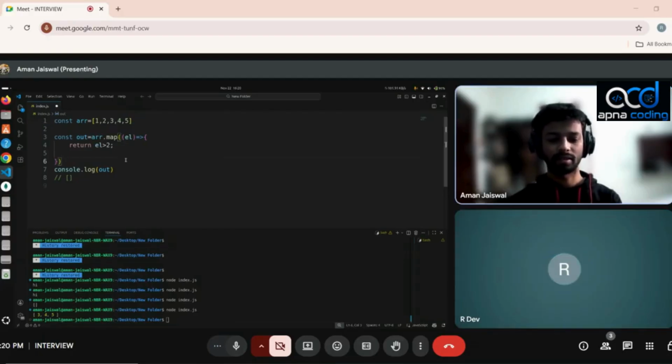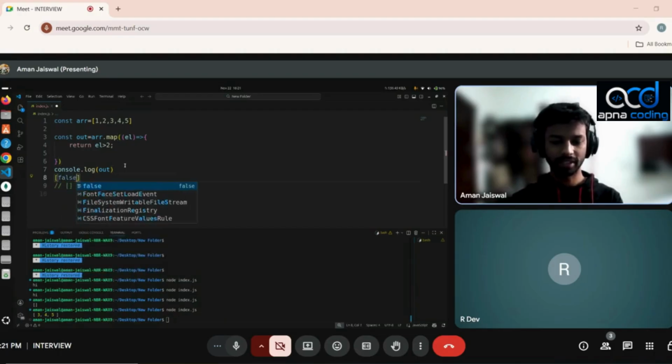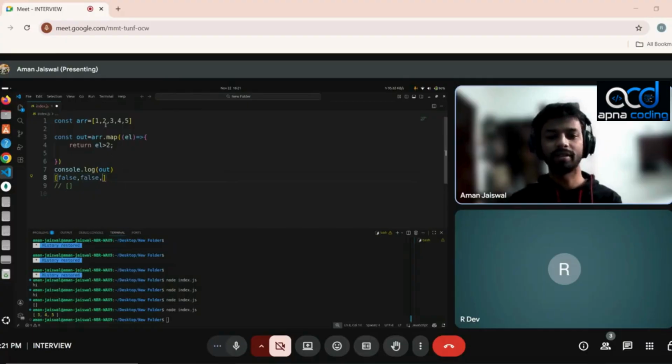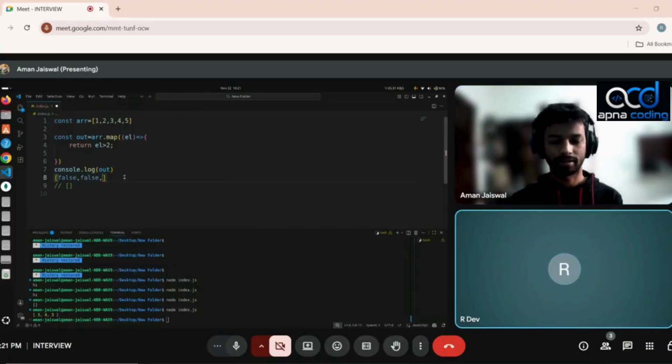Let me think for a while. If it is the map method, then it should be... It will return an array like this: the first element is false, the second element is also false, and then true, true, true. Okay, yep, that's fine. Now you can comment or remove this out.